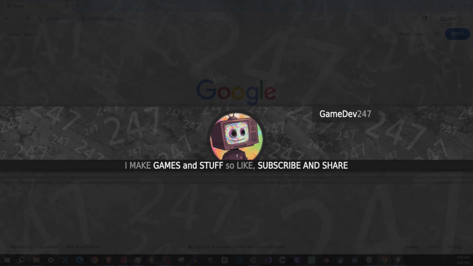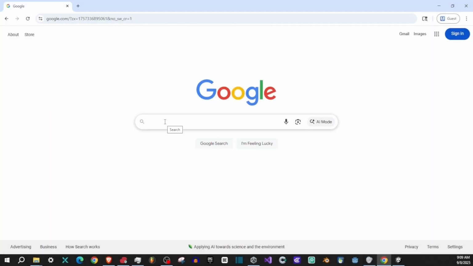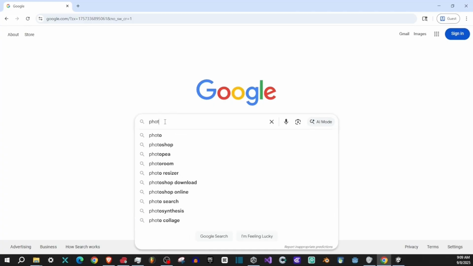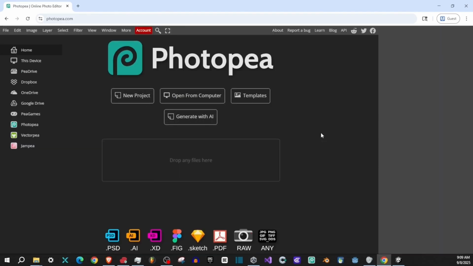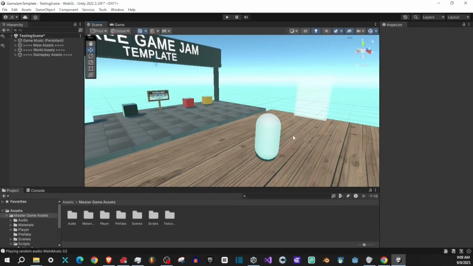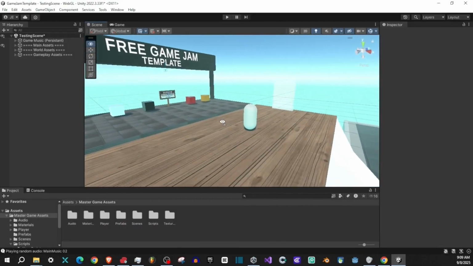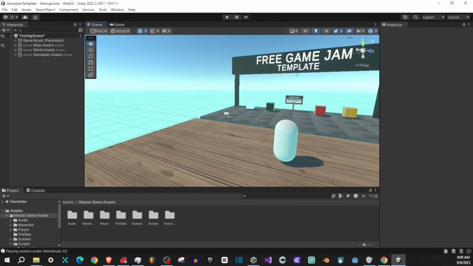Alright, in this video I want to go over seamless textures and how to use them in games, what they are. So we'll go to photopea.com. We'll open up Photopea. And once we have this open, I'm just going to open up our game template just to show y'all what a seamless texture is.